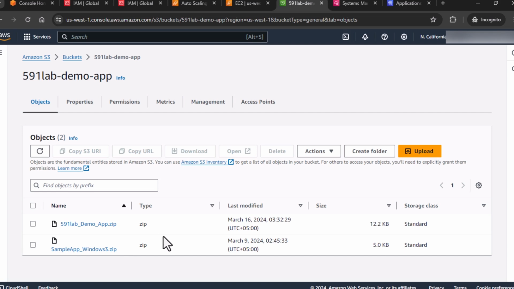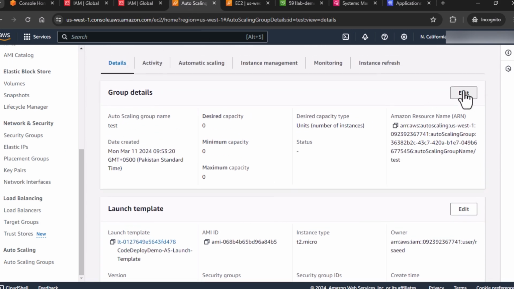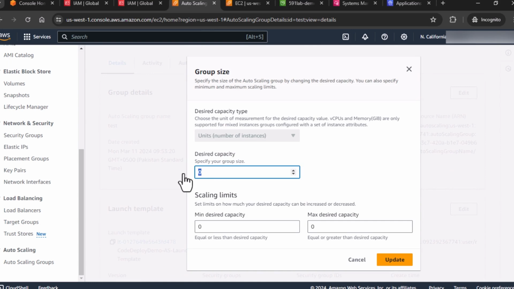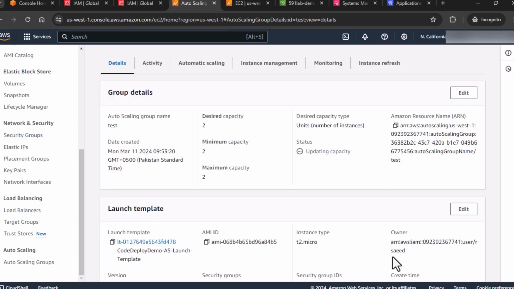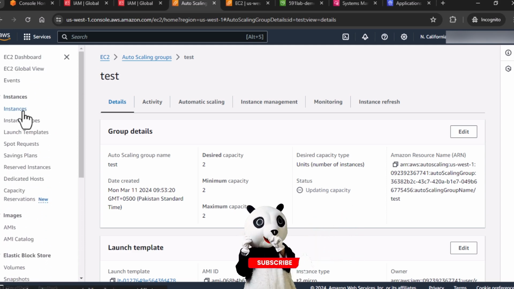Alright, so let's jump back to the auto scaling group and change the desired capacity. We will use 2 instances, so let's set the minimum and maximum to 2. Alright, so our desired, minimum and maximum capacity is 2, and as soon as I update it, the auto scaling group will start launching 2 instances. So let's click on update and jump back to the EC2 instance.